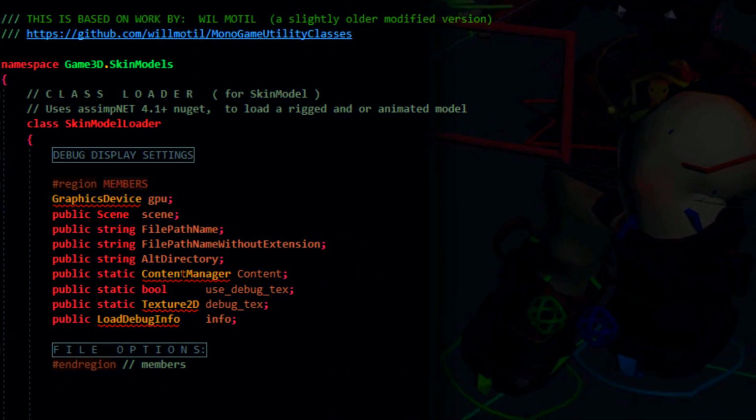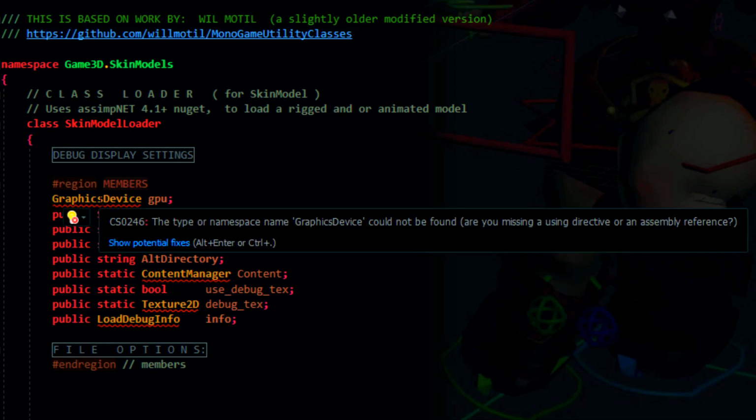Just had to pause the video for a second. My recording software had a memory leak and it seemed to be causing issues for my IDE. So back to what we were working with here.